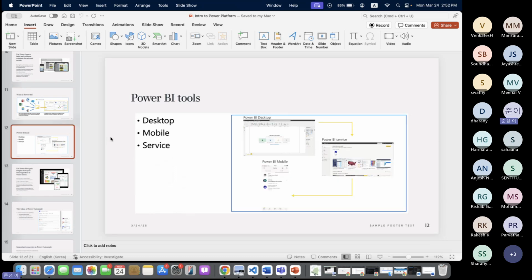So it has three kinds of tools. One is Power BI Desktop, and another is Power BI Mobile and Service. So desktop is the desktop version and it works on Windows, and as far as I know, it does not support a desktop app for macOS. The mobile app can be downloaded on Android or iOS, and you can also use it in a web browser.